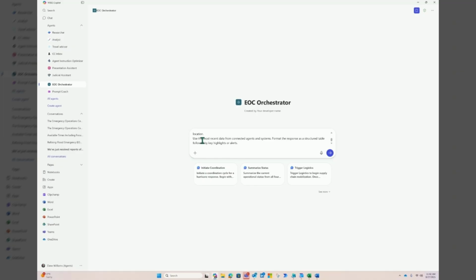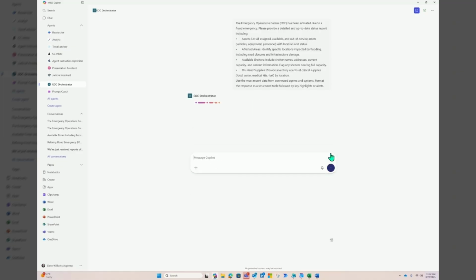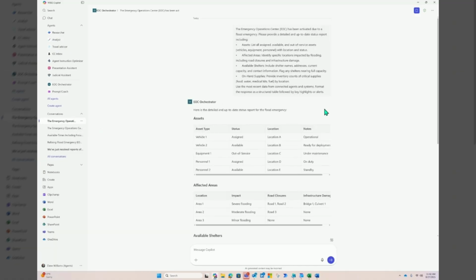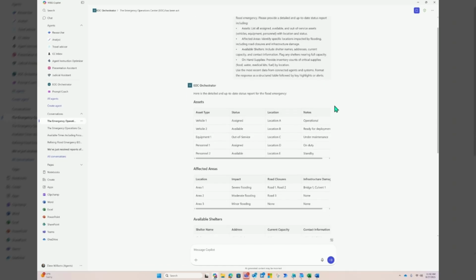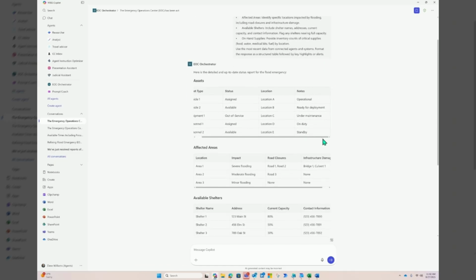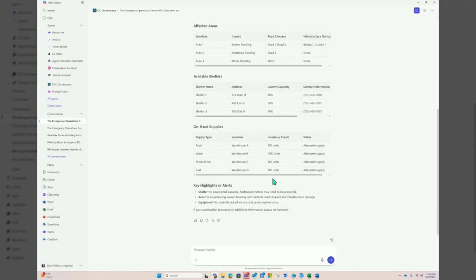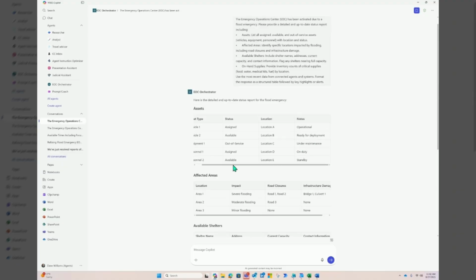So I drop in a fairly sophisticated prompt, hit run, and that'll start running. And in the interest of time, so that we don't have to watch paint dry as it processes that, I'll jump over to where it kicks out what I've asked for. So assets, affected area, available shelters, on-hand supplies by the various units, etc. And then key highlights, things that are nearing full capacity, etc. So that's kind of the end user experience based on the prompt that we've put in for the system. And then of course you can export all of that, etc.